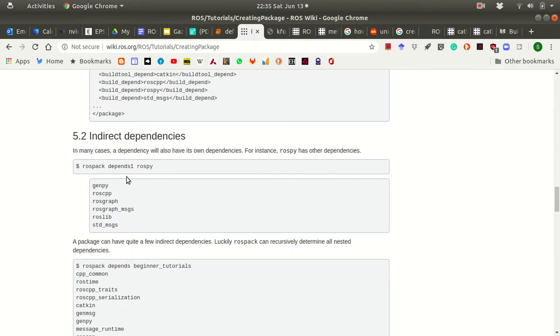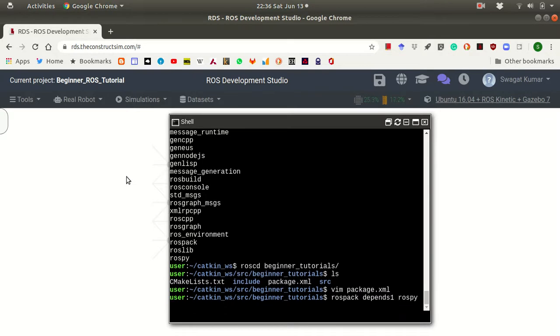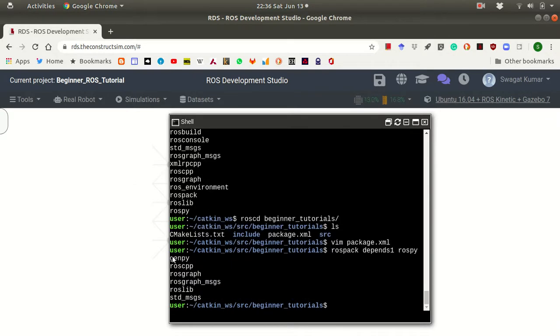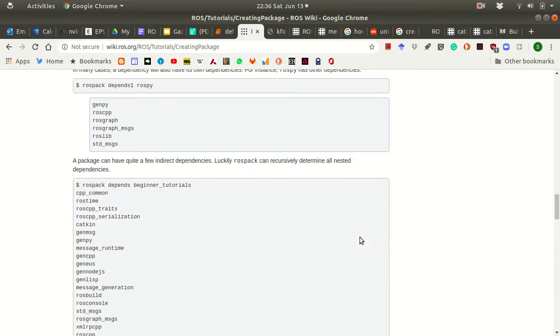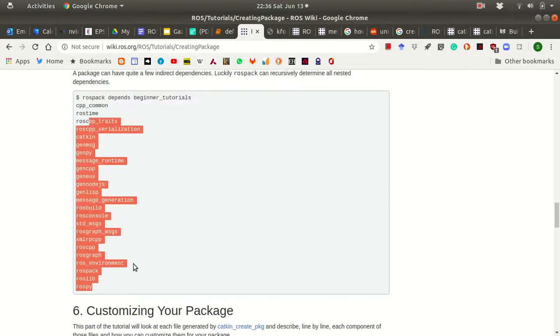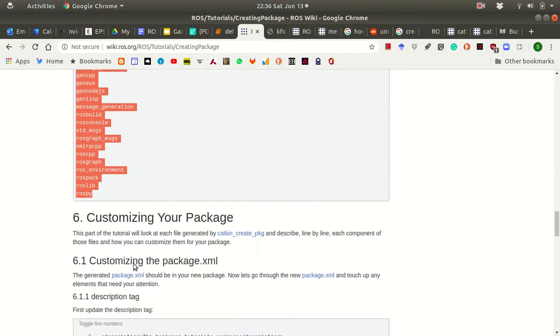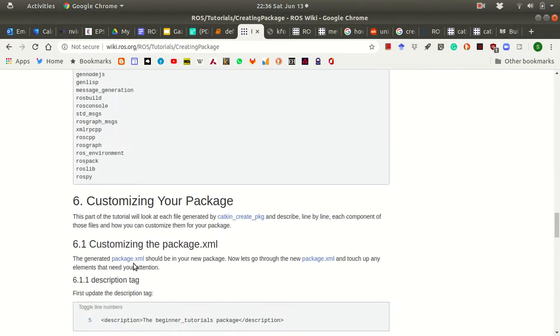For example, you can run rospack depends on one package, which by itself depends on this one. That is why when you run rospack depends, it shows you all the other dependencies, because the other dependencies depend on other packages. So that's why when you run rospack depends on beginner_tutorials, you see all these dependencies which we didn't mention. These are secondary dependencies. So some are primary or first-order dependencies, and others are indirect dependencies.